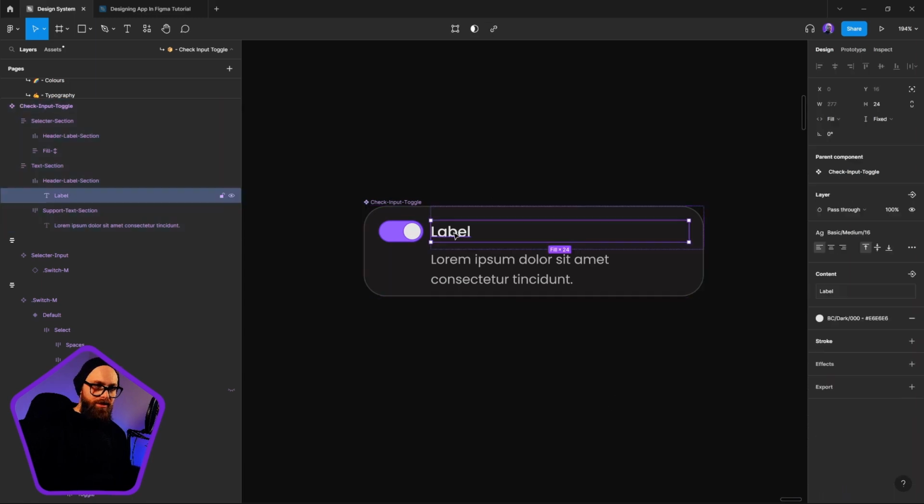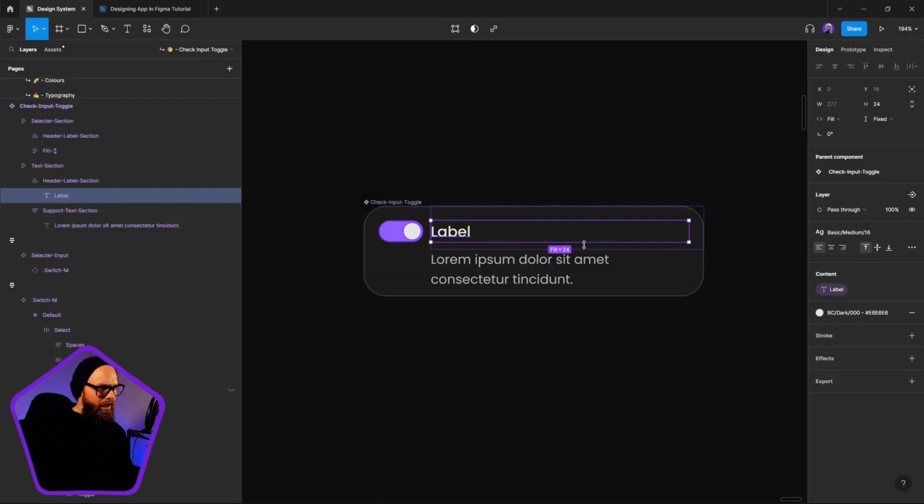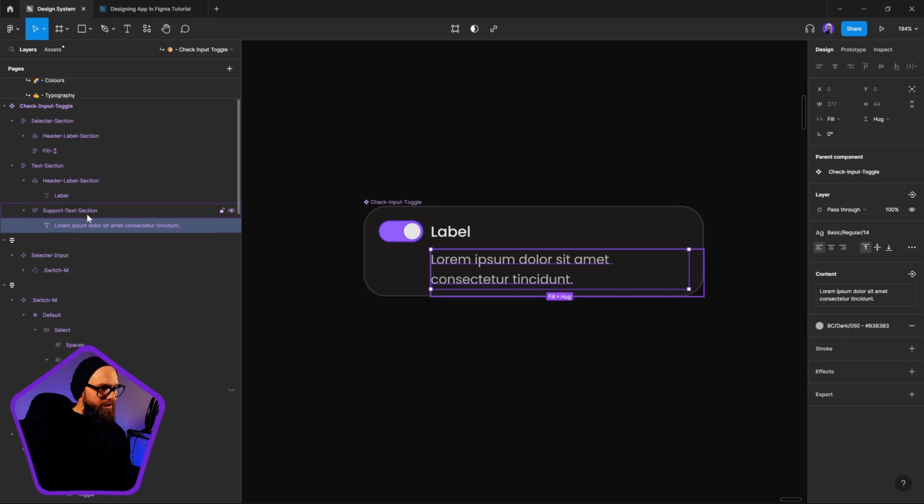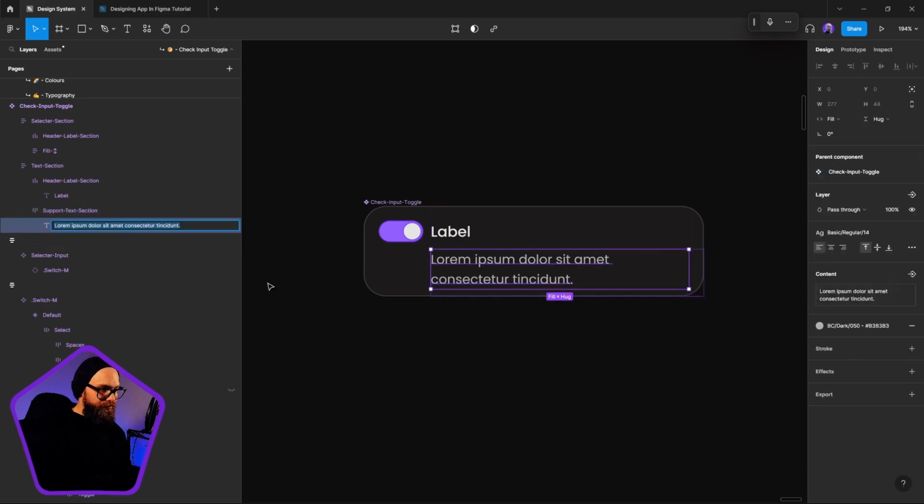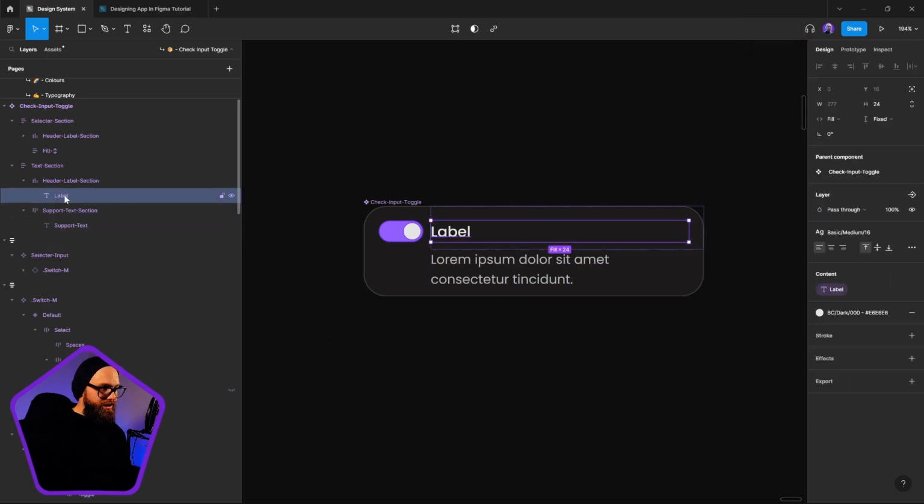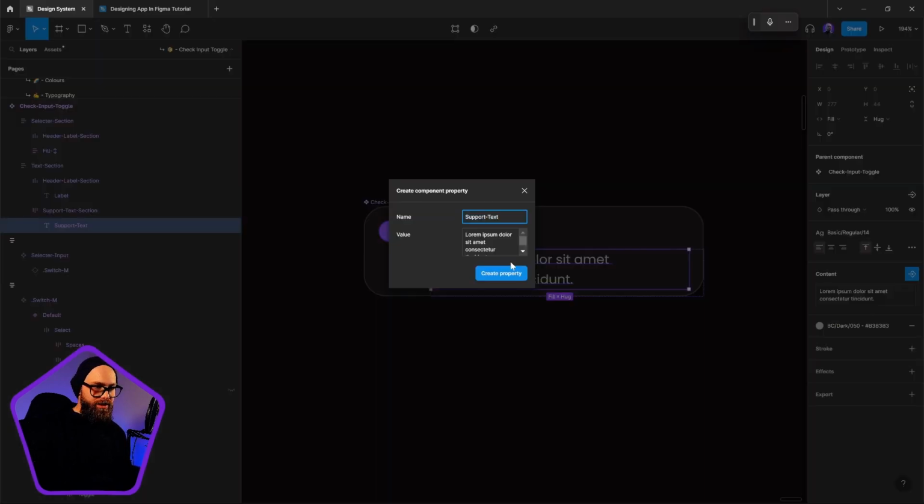And from here, I can add my label, which is called my label. And what I will do, this is meant to be my supportive text. So I'll just copy that. Make sure that's called supportive text. That's called label. And now I can create this. This can be supportive text.